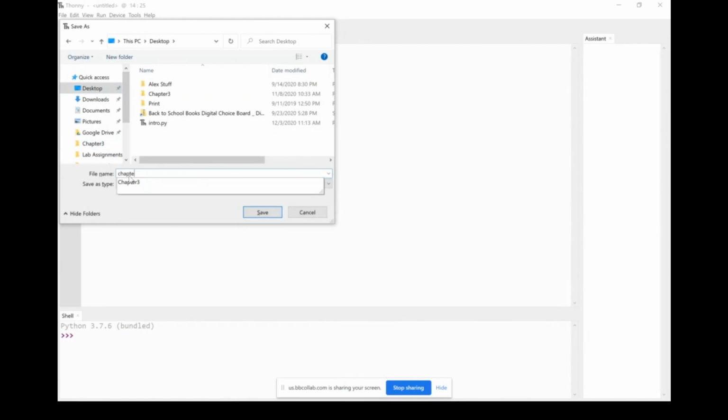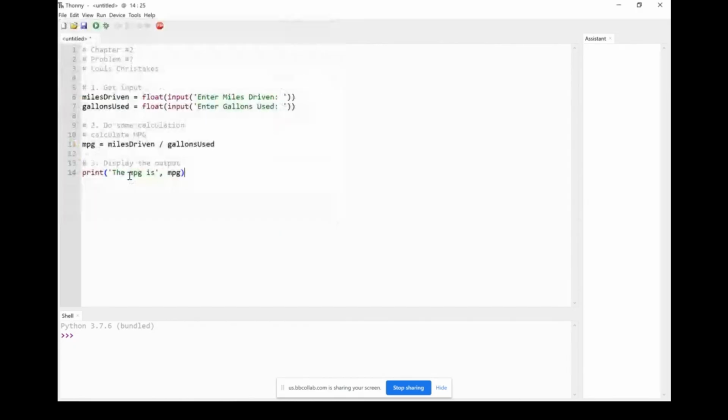So I'm going to save this also off to my desktop. And I'll call this chapter 2. And now it starts running, and you can see that down here at the bottom. So if I say I drove 354.2 miles, and the number of gallons of gas I used was 14.3, just make up some numbers, and I hit enter, you see my miles per gallon is calculated. But check out how many decimal places I'm getting. I'm getting like over 10 decimal places.